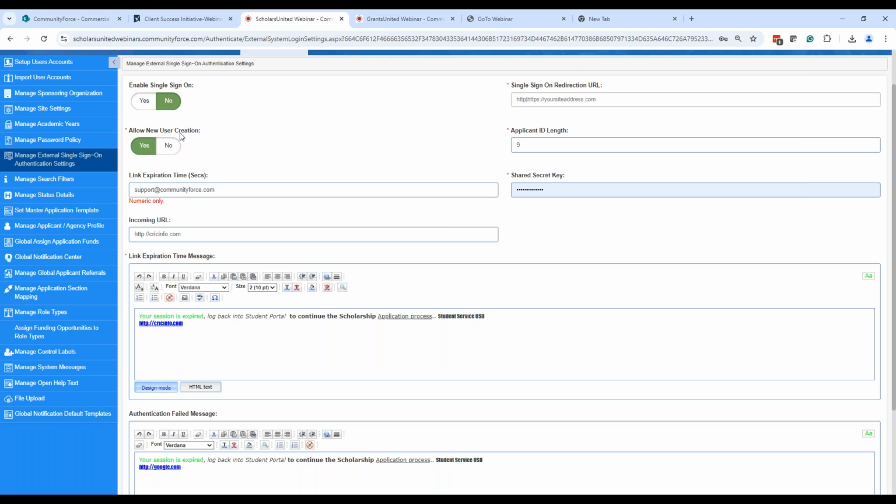Now, if you say allow new user creation and you have proxy or collaborations, if you're a grant user, those words probably have meaning to you. A proxy means somebody else can apply on behalf of somebody but log in as that individual using their own credentials. A collaboration is where they're collaborating with somebody to complete a section. In those functionalities, those individuals have to have user accounts.